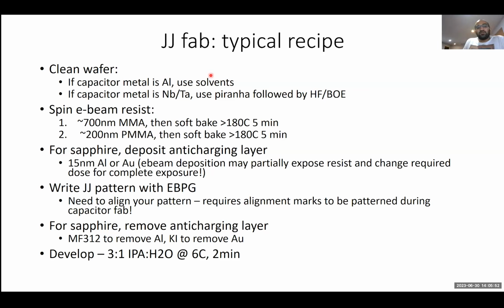If the capacitor metal is aluminum, you can really only use solvents or maybe oxygen plasma to remove any sort of residue. If your capacitor metal is like niobium or tantalum, you can be more aggressive and use a piranha clean followed by an HF or BOE dip in order to remove any excess oxides that may have formed due to whatever plasma treatments you employ. And then, once you've done that, you can spin e-beam resist.